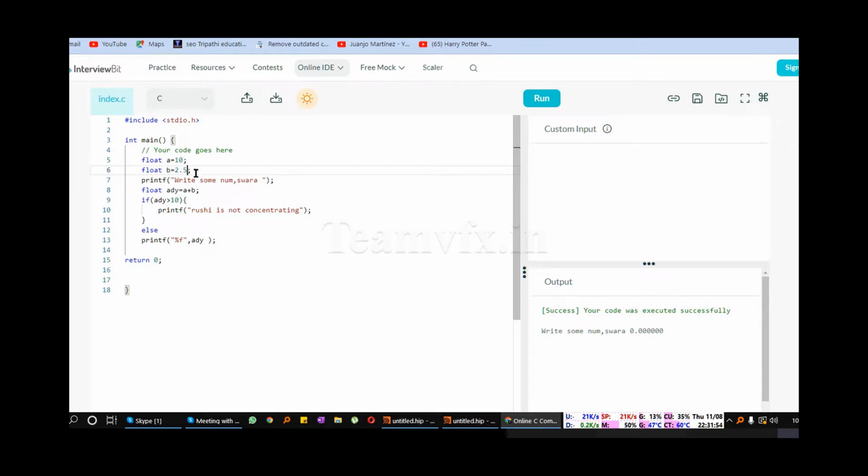Okay. And you know what the result of it is? Let's put some complex number, something like 1 million or something, 1,012,450. And we are adding this number with this only simple number. So let's run it. Okay, write some number. Rusi is not concentrating. So these two things are running.